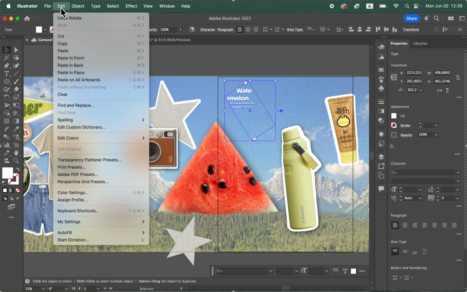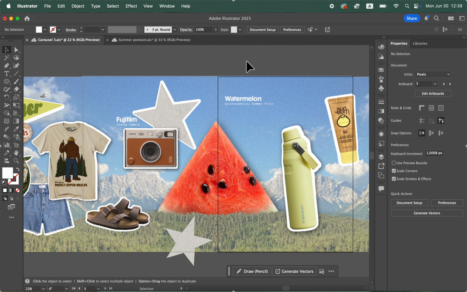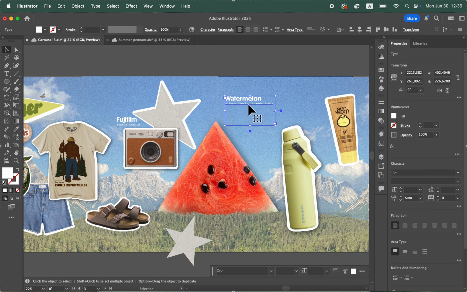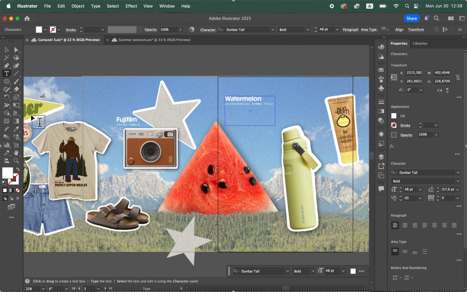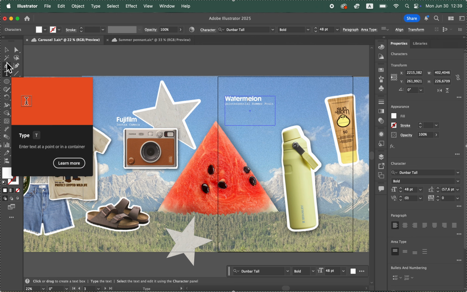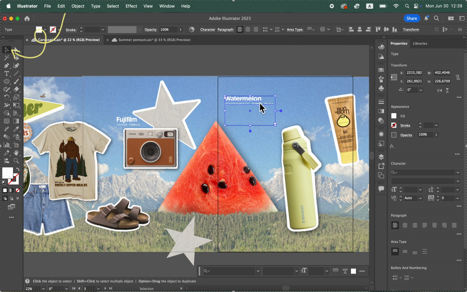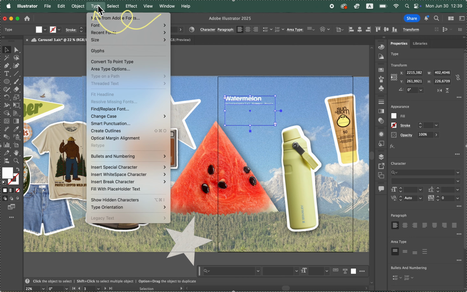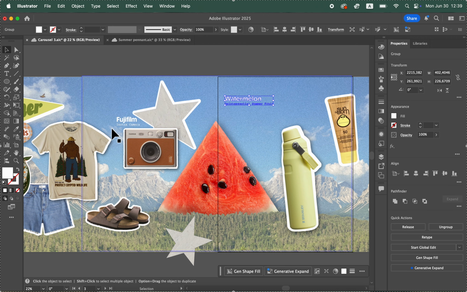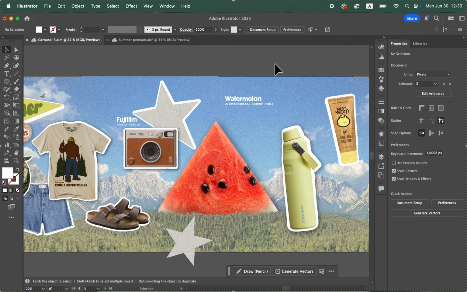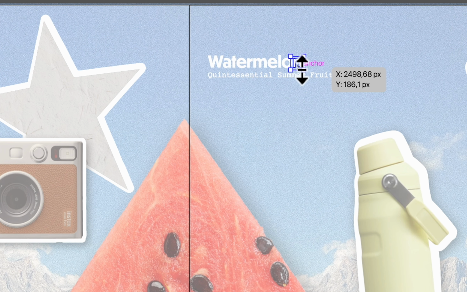So to reverse that, I'm gonna undo, of course, and make sure that you're not within the text. If you're on the type tool, you can't do this. So go to the direct selection tool and just have it outlined. Go to Type, Create Outlines. So now each individual letter is adjustable.